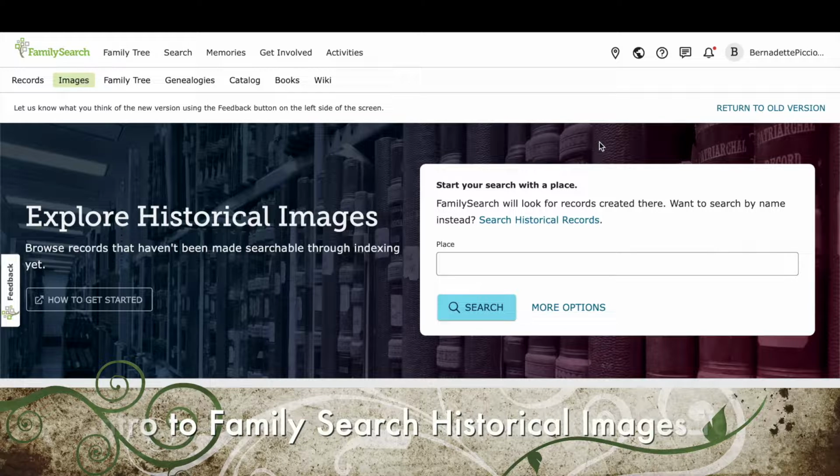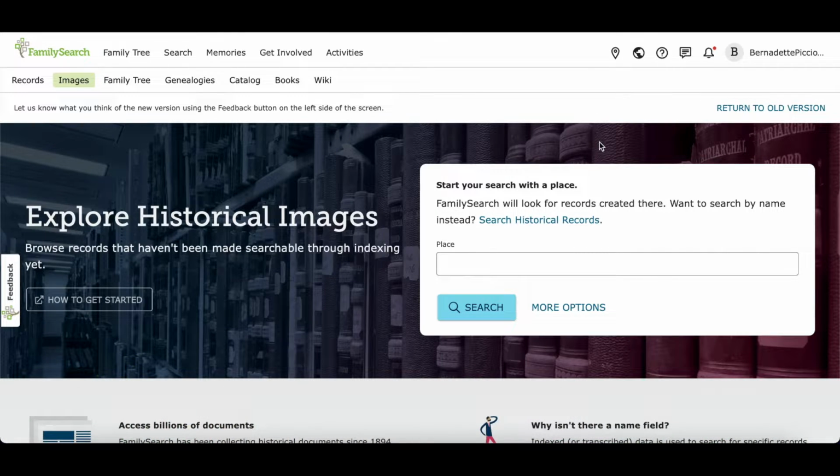FamilySearch.org. FamilySearch has over 3 billion indexed and searchable records online, but amazingly that makes up only 20% of their records. Millions of images are added each year, and because it takes time to make these records searchable, FamilySearch has added the Historical Images tool to help you find your ancestors in these non-text searchable images.